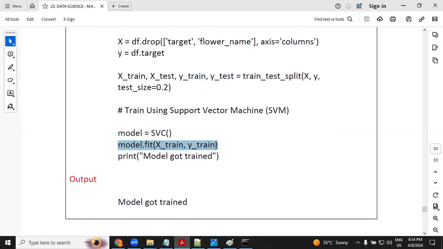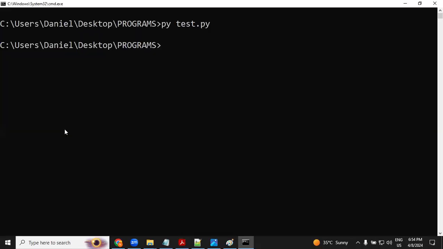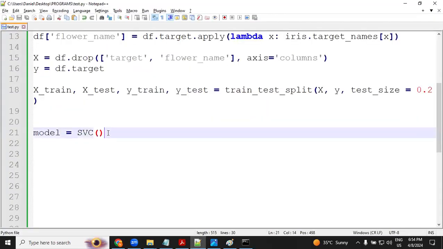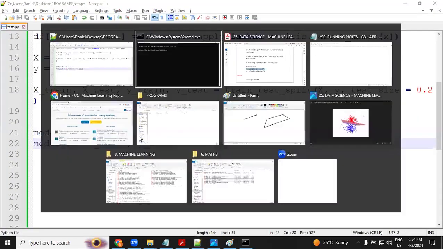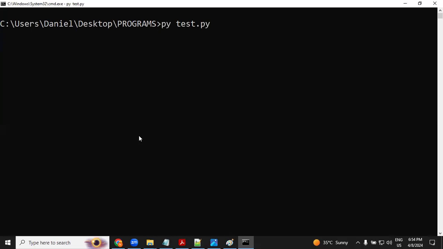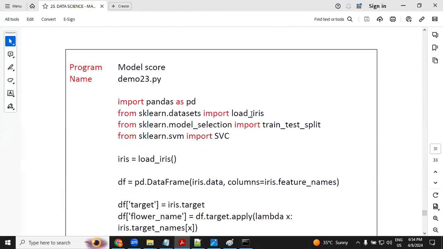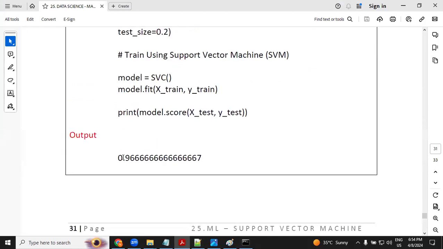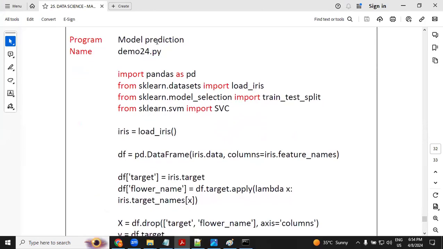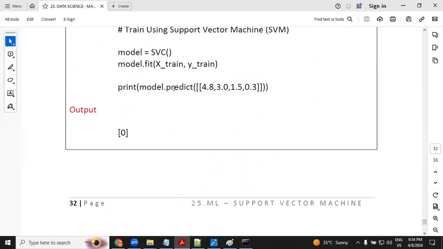All right, man. Next one is training. Good. Check the score. What is the score? 96. If you want, you can check the score. For model prediction, you need to call a method. Method name is predict. 4.8 means sepal width, petal length, petal width. What is the type of flower? The first type of flower.